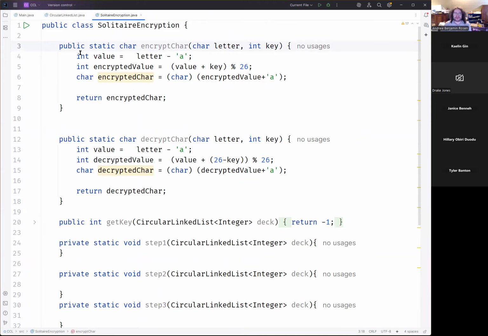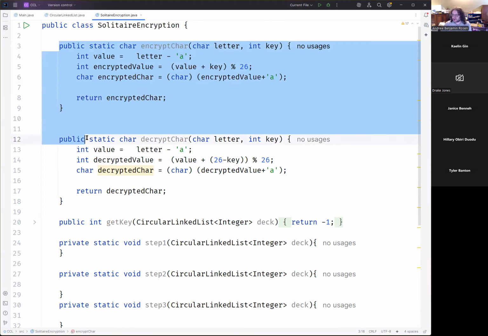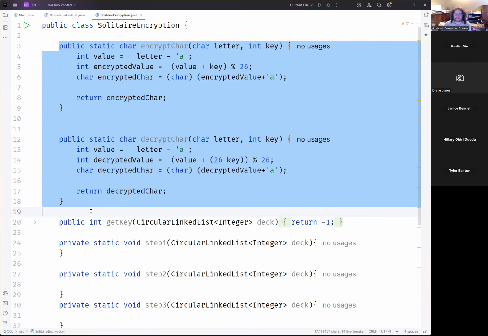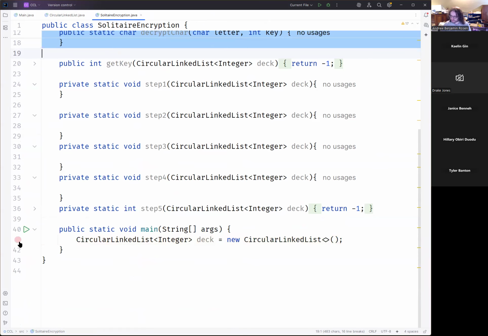I've talked about this in a previous lecture, but these two are done. You don't need to do this. One student did point out that, hey, this only works with lowercase letters, and yes, that is correct. It will only work with lowercase letters.